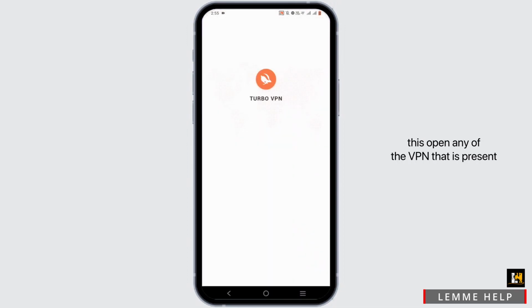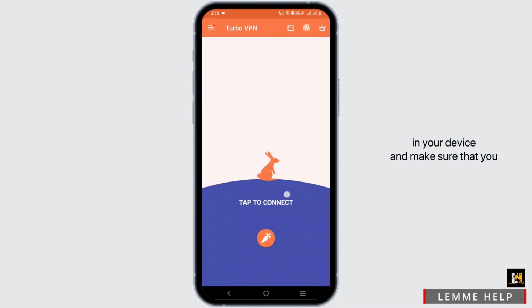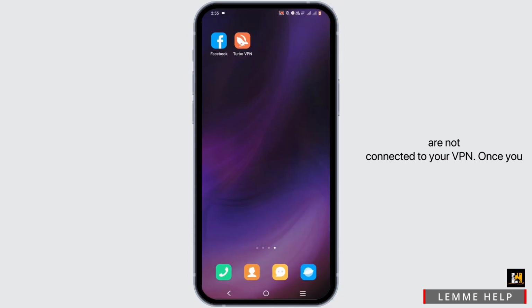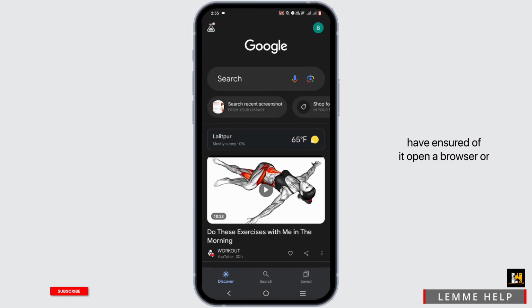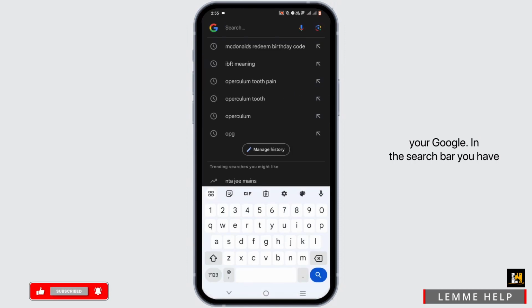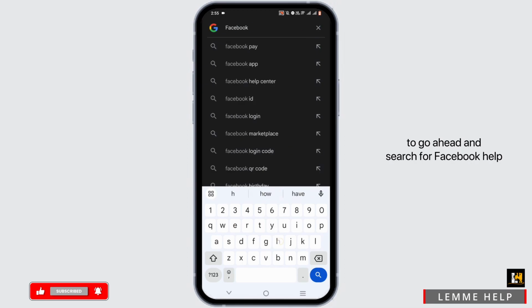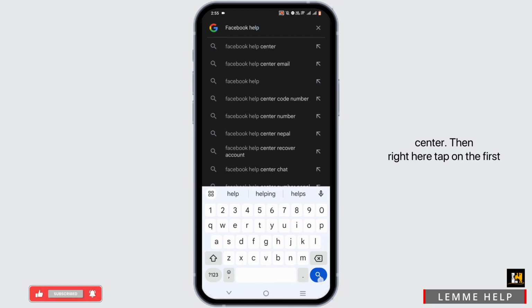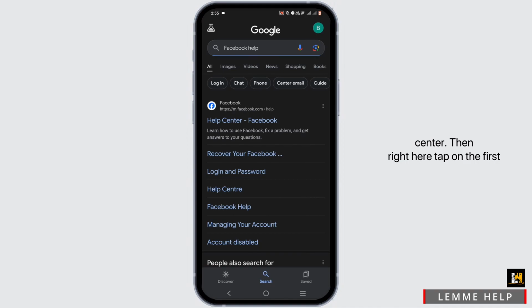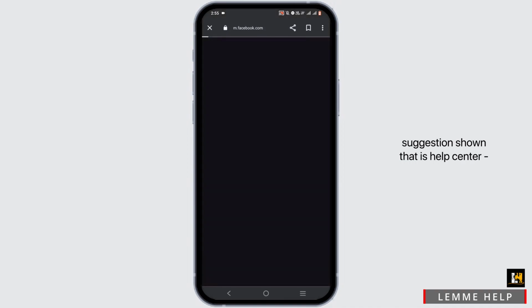After this, open any of the VPNs that are present in your device and make sure that you are not connected to your VPN. Once you have ensured that, open a browser or your Google. In the search bar, go ahead and search for Facebook Help Center. Then right here, tap on the first suggestion shown, that is Help Center - Facebook.